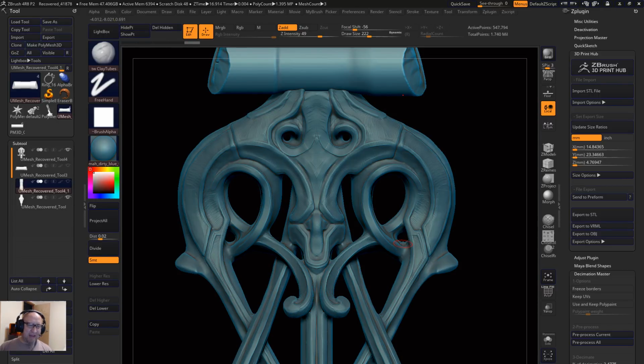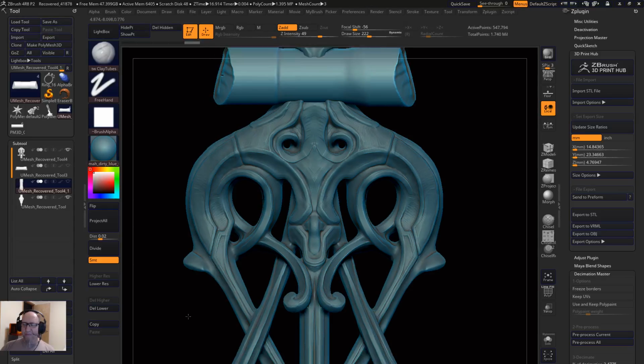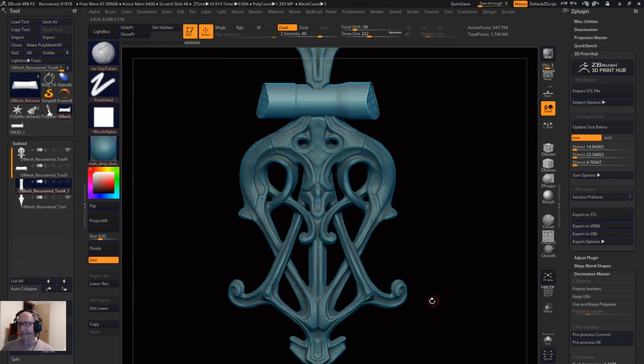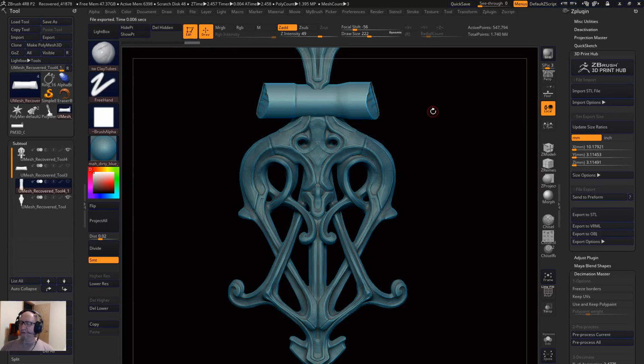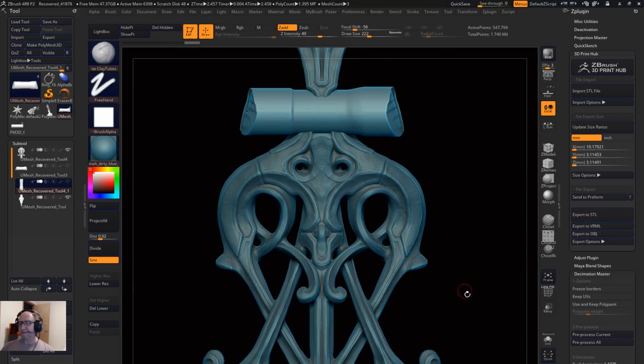So make sure that before you export all your pieces, look at what tool is active and just re-update your size ratio. See how it's different? Okay, boop. So now everything's calibrated to that part. And then you just go export to STL. You choose its naming convention, and now everything's to scale. And the scales are pretty convincing.